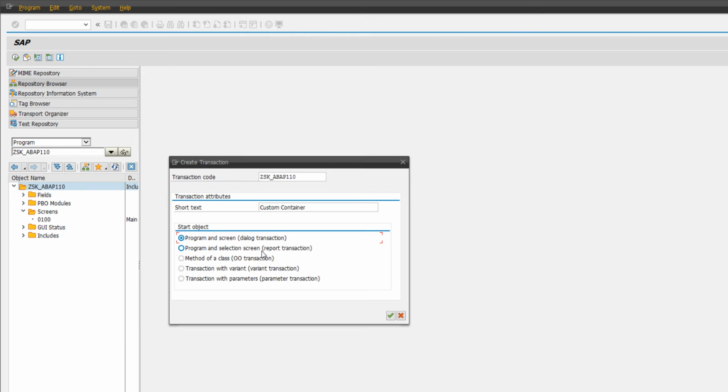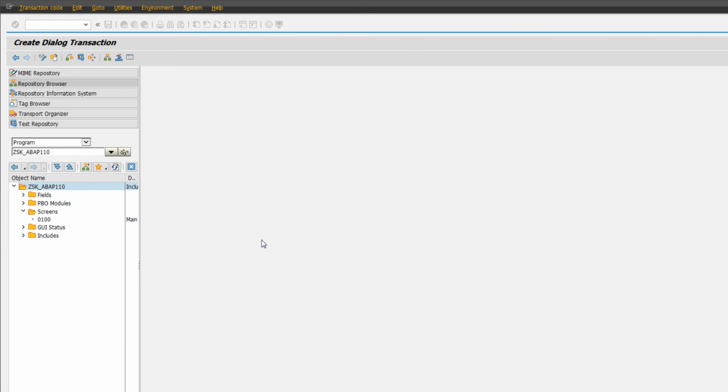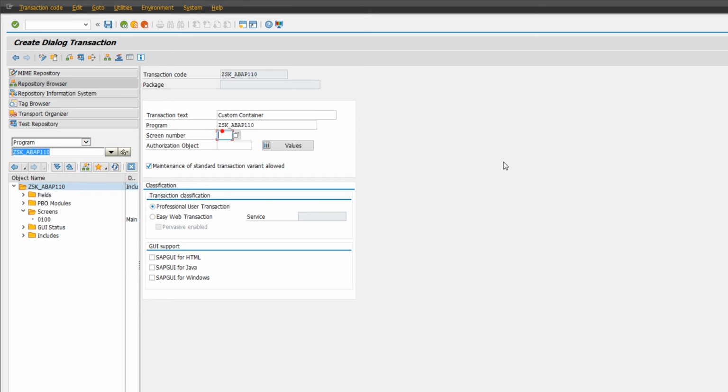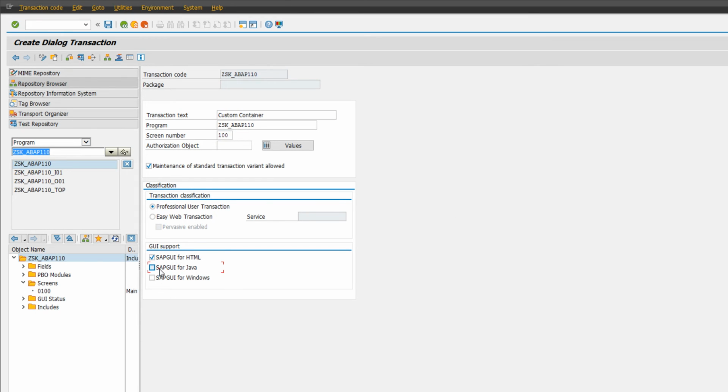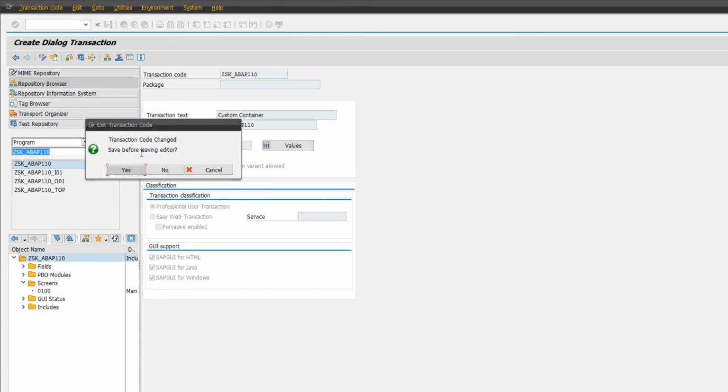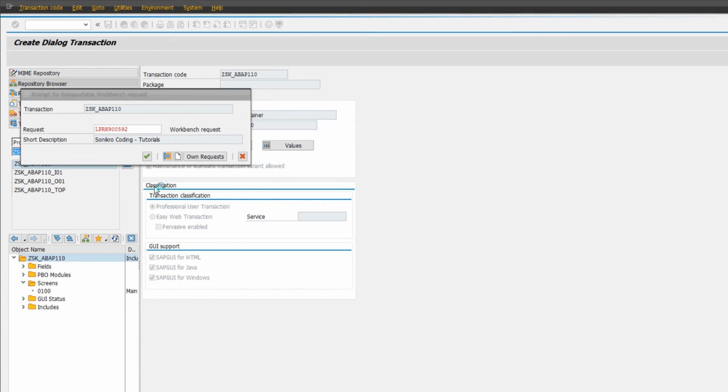Right, this is the program end screen. I have just created a transaction for my program, and it's going to call screen 100. So I'm going to execute this transaction, and as you can see, there is nothing in it, just the back button, which I have set on the status bar. I didn't even configure the PAI module, so I can't actually go back.